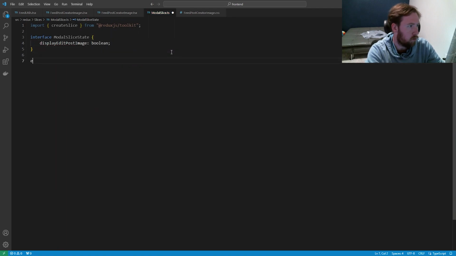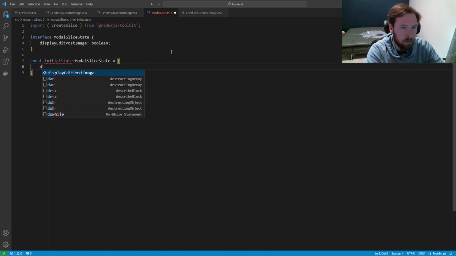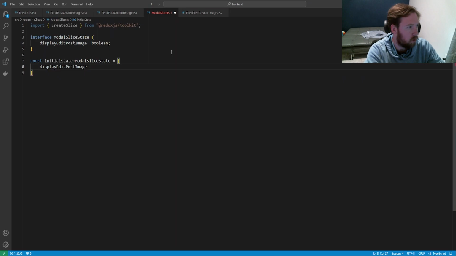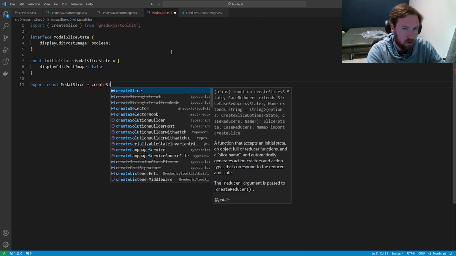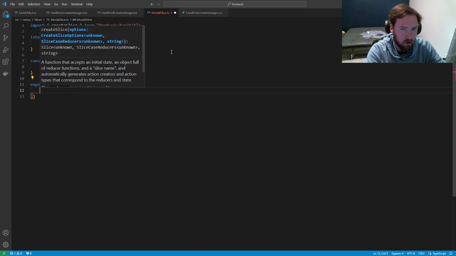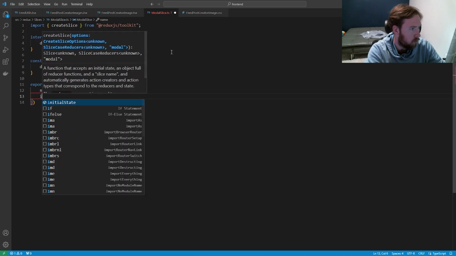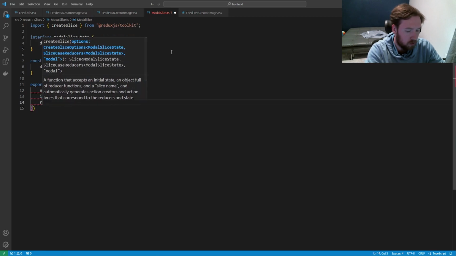And then underneath this, we'll say const initialState is a ModalSliceState, and this will be equal to displayEditPostImage, and this will be false to start out because we don't want to display the modal. Then we'll say export const modalSlice, which is going to equal createSlice. And inside of here, we want an object. Name will be modal. We'll have our initialState, and then we'll have our reducers.